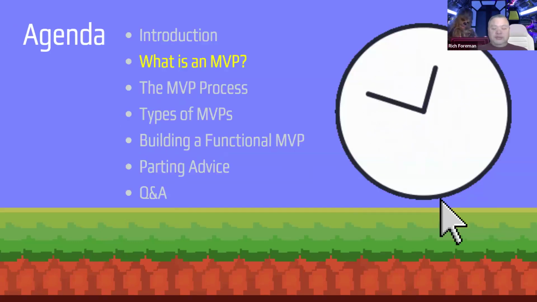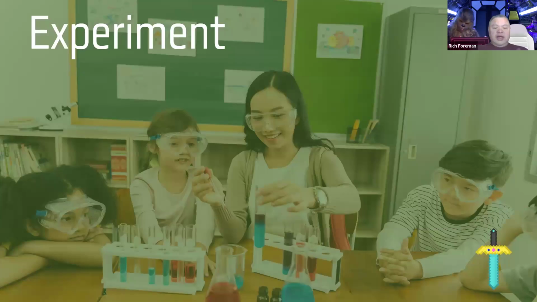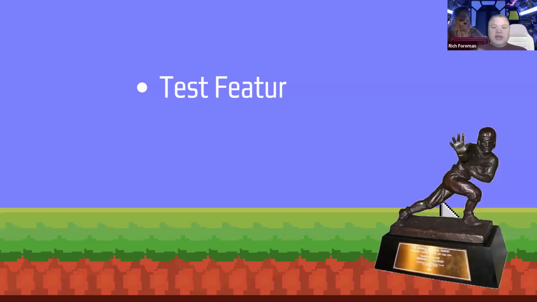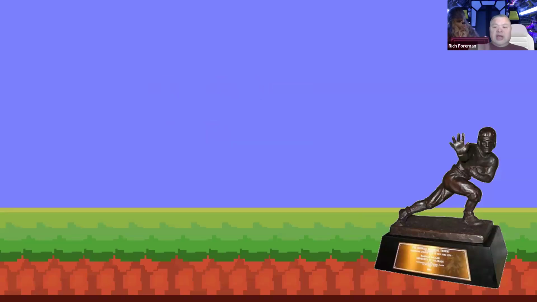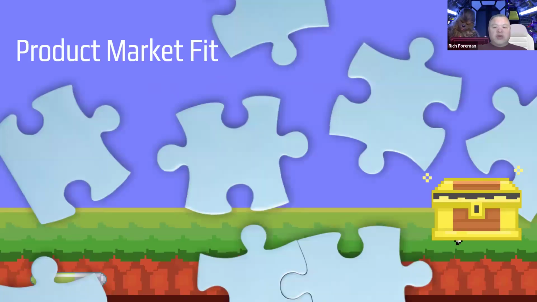So, what is an MVP? I'm going to pause here for some commentary. Entrepreneurship is an experiment. You have a hypothesis that solving a problem will make you money, and this is where the MVP comes into play. You want to build something quickly and inexpensively to test your hypothesis. The main purpose of an MVP is to test features and to get feedback, and your ultimate goal is to achieve product market fit. That's where not only do you have customers that want to buy your product, but they're going to promote your product to other customers.